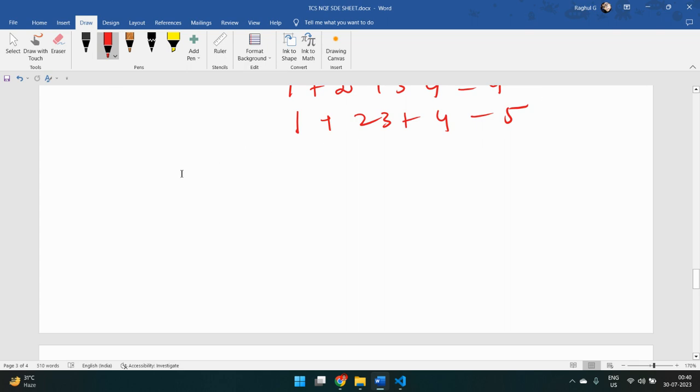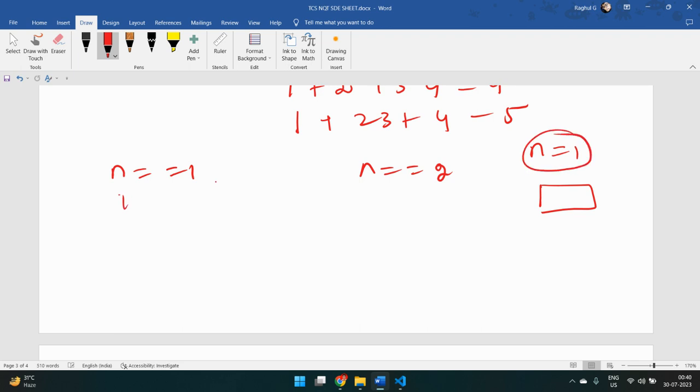Let's see what our approach is going to be. Let me give you an overview of the approach, then I'll go to the code and start solving it. The important thing is that I know the answers when n is equal to 1 and n is equal to 2. If n is equal to 1, I have only one case, so the total number of ways is equal to 1. So here the answer is 1.